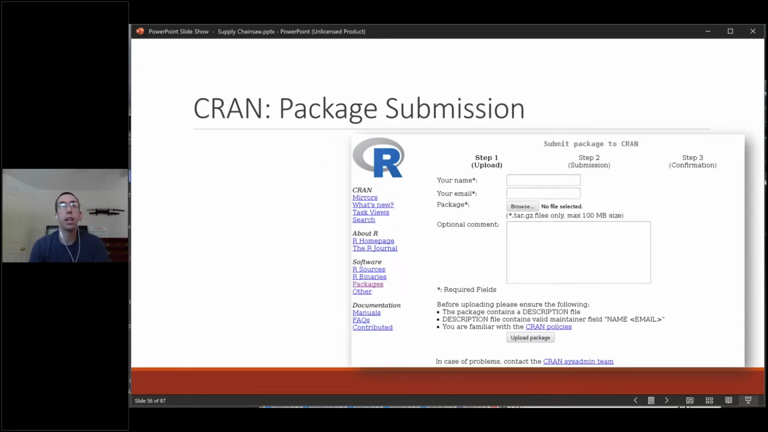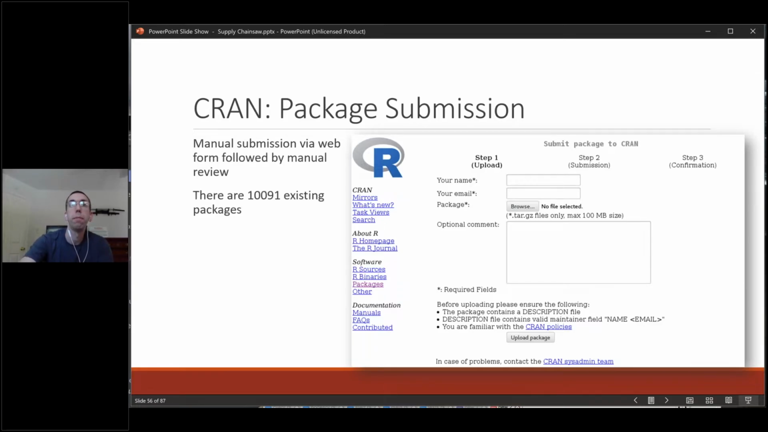If you want to submit a new package, you go straight to the CRAN site. You put in a name, you put in an email, you upload your package, and if you want, you can type a comment, which is then apparently manually reviewed. Now, there are over 10,000 existing packages, and not that many people to review them, and the same submission is used for updates as well. So, does anybody see any issues here?